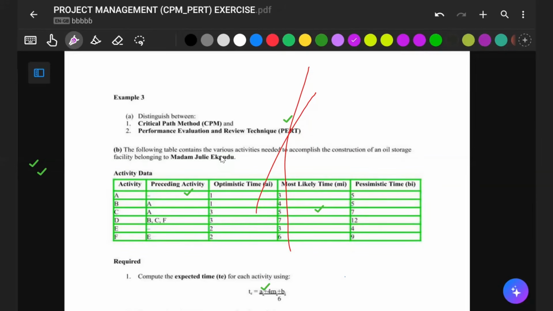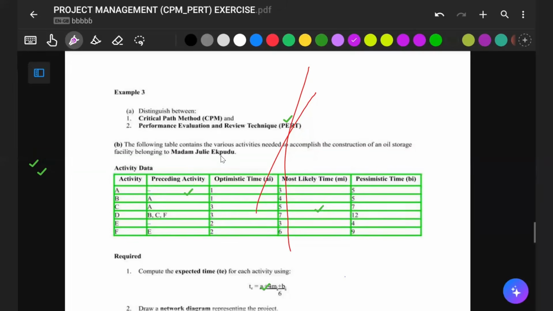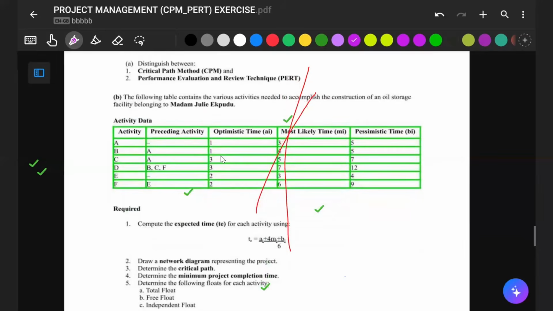So we have 3 time estimates: the optimistic time, the most likely, and the pessimistic time. Generally, I keep saying that when you are dealing with PERT, your focus should be on how to collapse these 3 times and get your expected time. I gave you this formula and I explained this enough the last time.